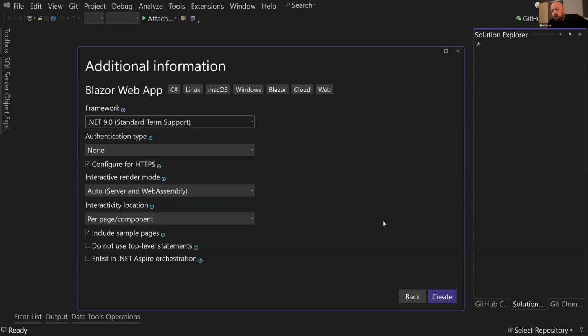Now, this is where we get our questions about, hey, what do you want to do? And we're going to choose the latest, which right now is .NET 9. Quick point here, if you are wondering, should I use .NET 9 or is .NET 8 better or somehow more stable? No, use .NET 9.